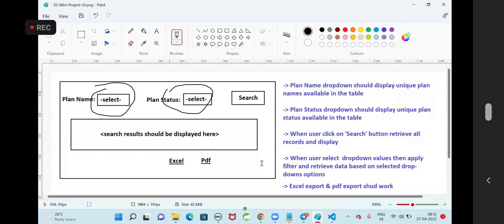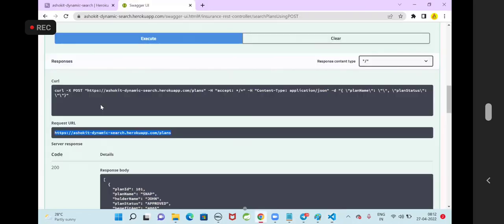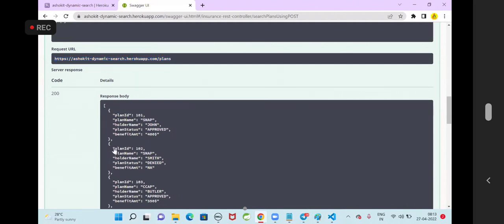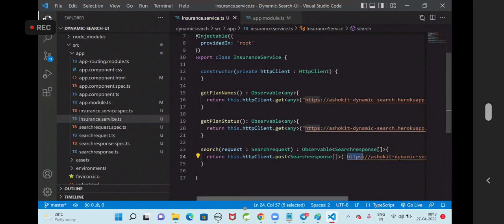Once we send this post request with the search request data, what are we getting? Search response. So plans can be multiple. We are getting an array of plans. So we are binding that data by using a search response array. Here an observable of the data will come, array data will come. Search response I am going to get. Here, a get request with the URL. Here, a post request with the URL. Not only the URL, post request takes the URL and also the request object.